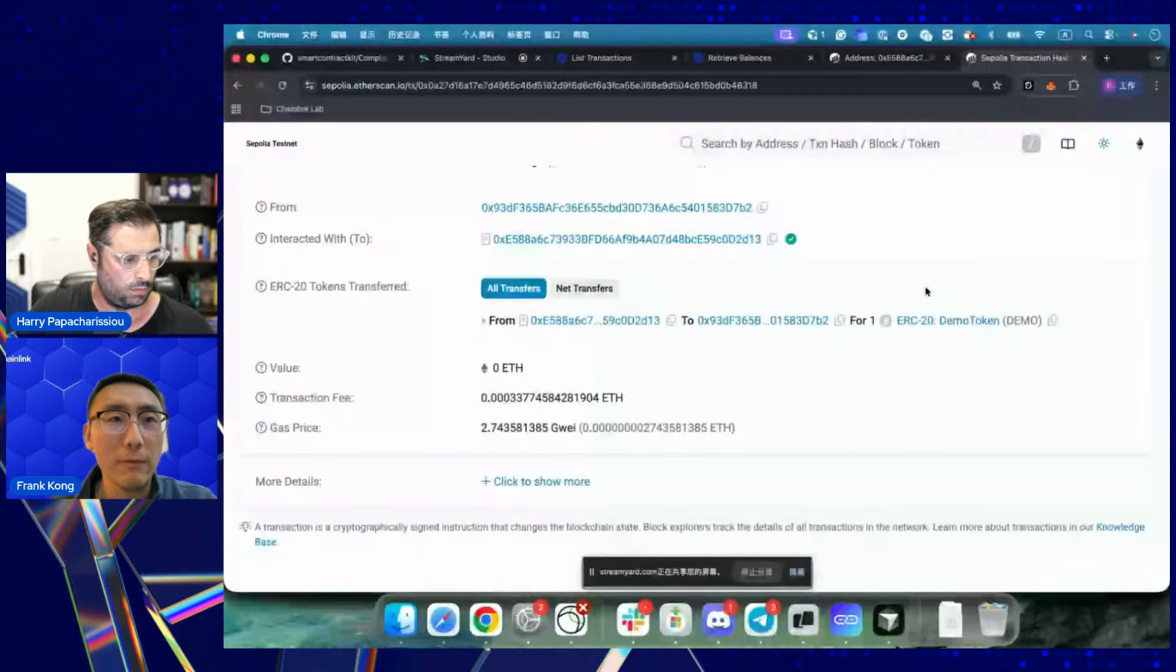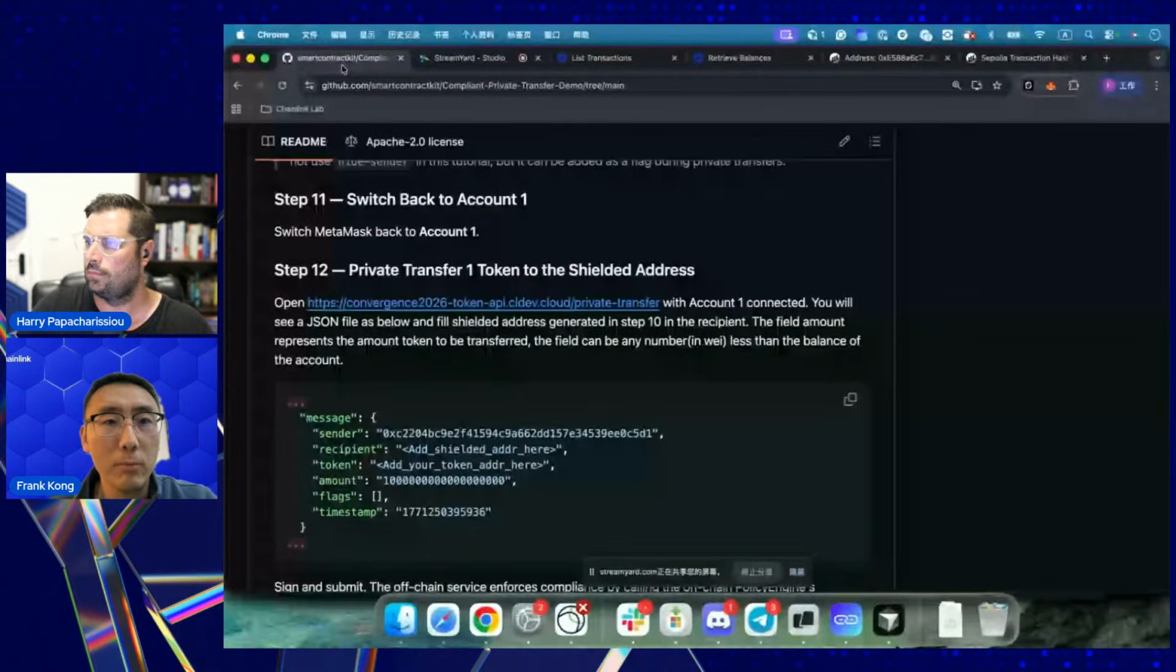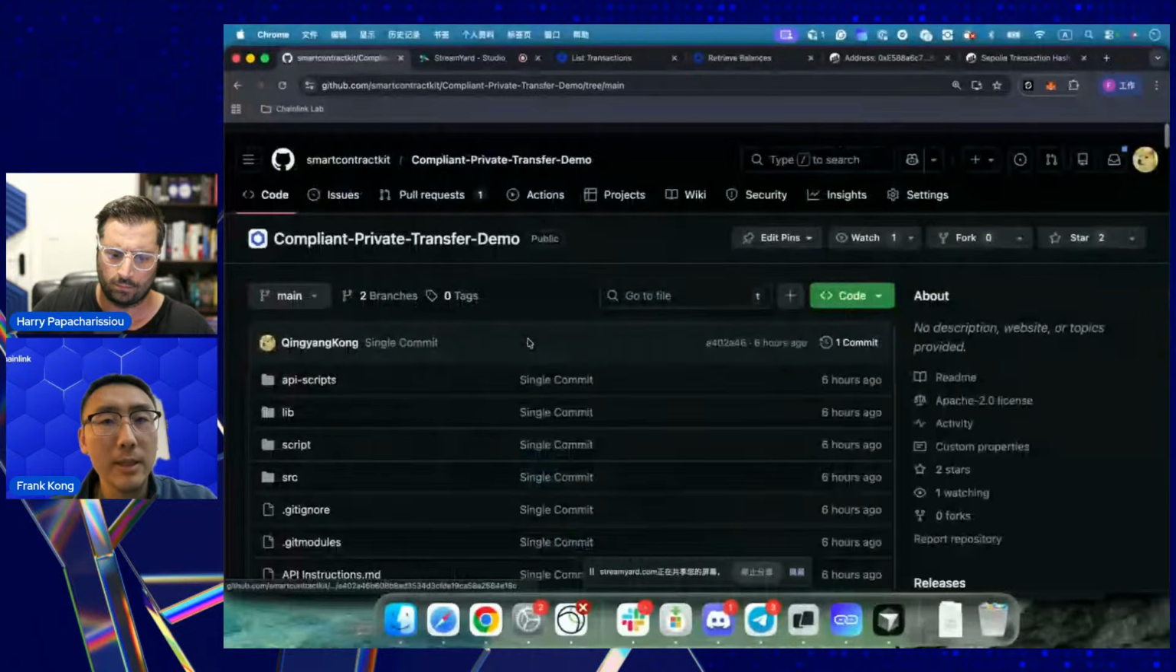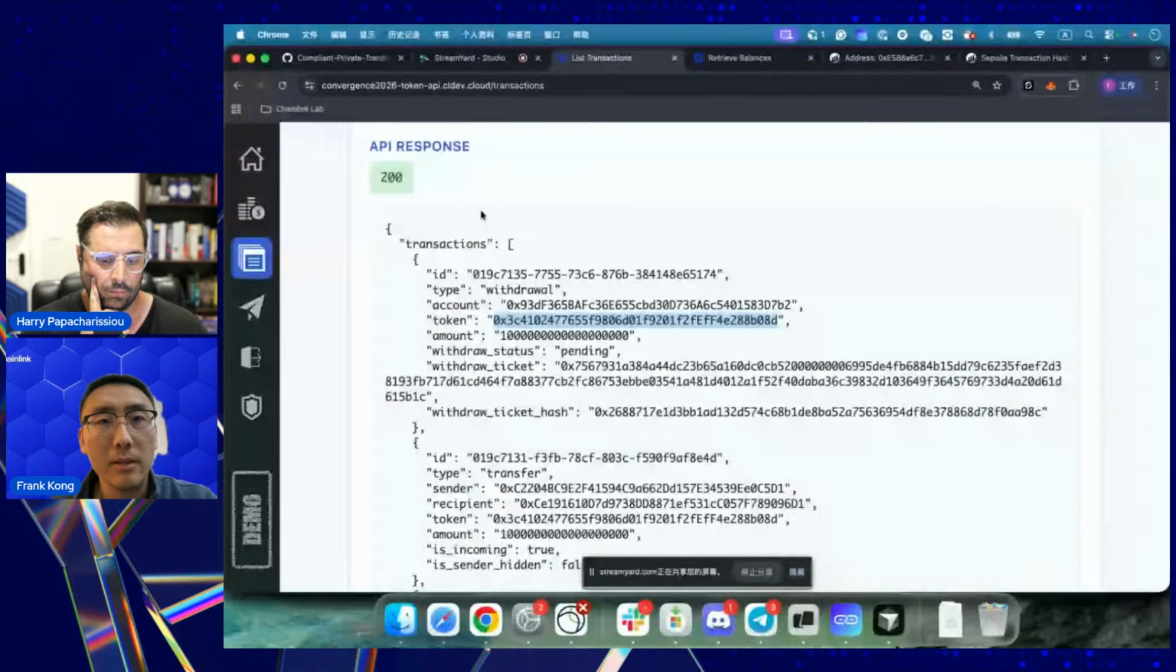If you go to this repo, we also provide a folder called API scripts. As you can see in the demo, I use this UI, clicking this button and that button, and inputting everything manually. If you want to integrate this into your dApp, you cannot require the end user to use a tool like this. So we created some TypeScript scripts to send all the APIs I showed in this demo.